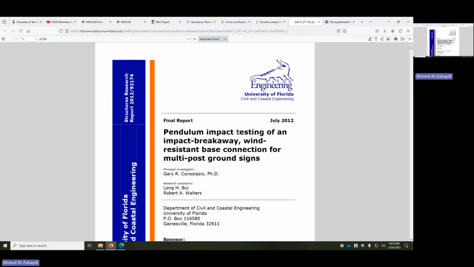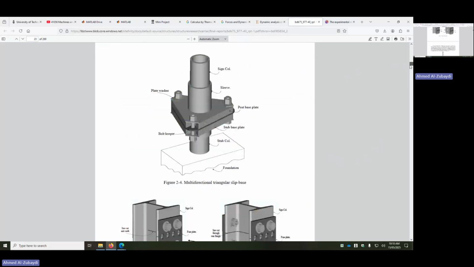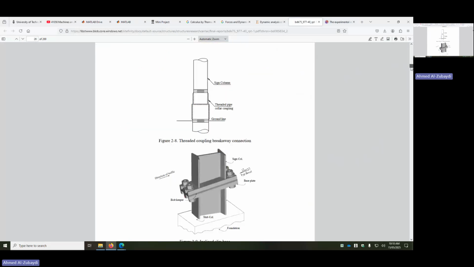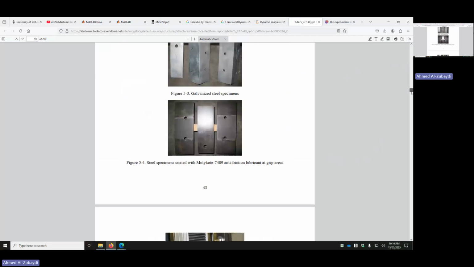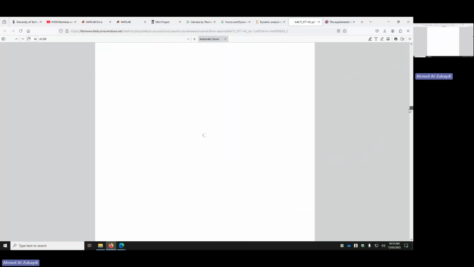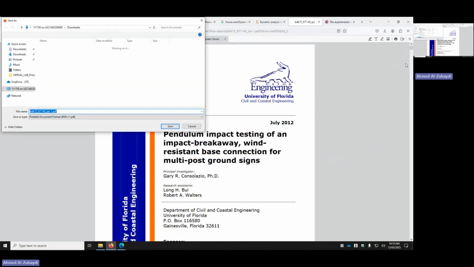Actually, let's read and see what the other people have done earlier. So impact breakaway wind resistant base connection. No, this is not actually what we need to do. And actually, this is quite a complicated issue. Let's look, nice work. Okay, maybe you will do that later in your capstone. Actually, I will save this file. I liked it.